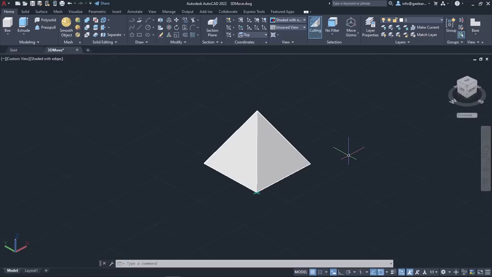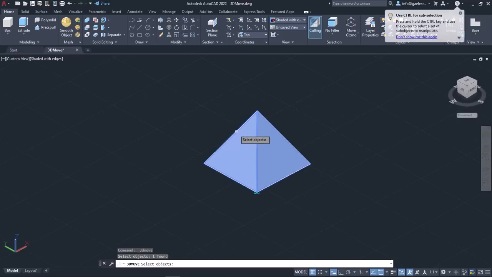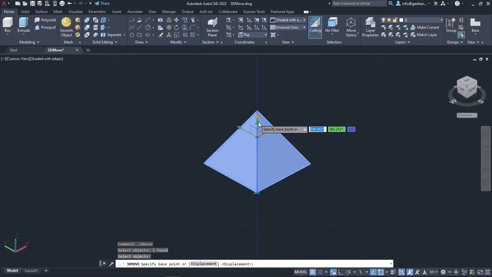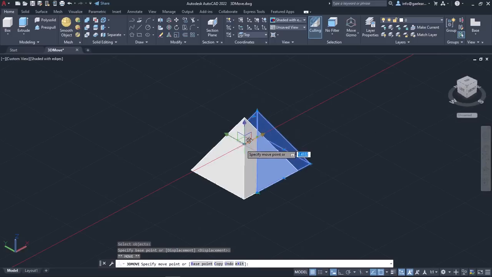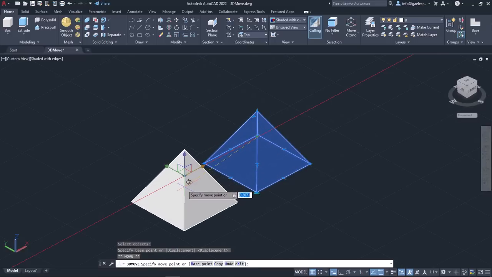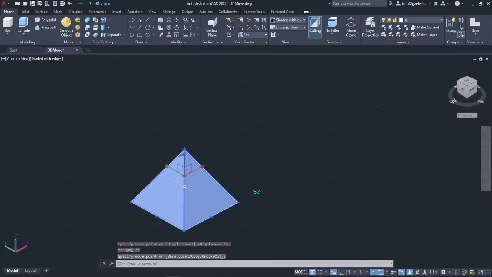In the next example, I will use the gizmo to move the object on an axis or a plane. So I will activate the tool again, select the pyramid and press Enter. Now, instead of specifying a base point, I will click on the x-axis of the gizmo that appears on the object, move the cursor to indicate the direction, and click to define its new position. Naturally, I can enter a specific value to define the exact distance from its original position.